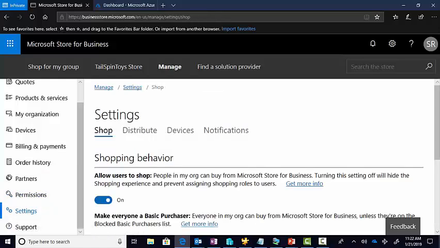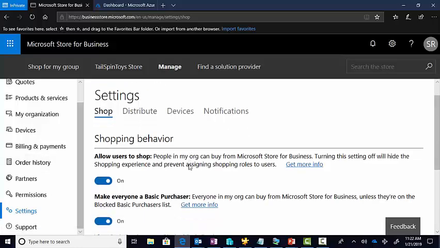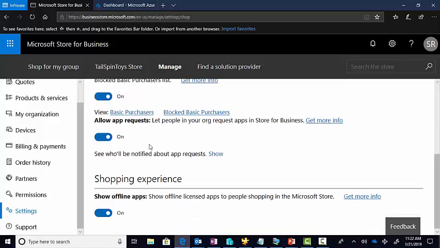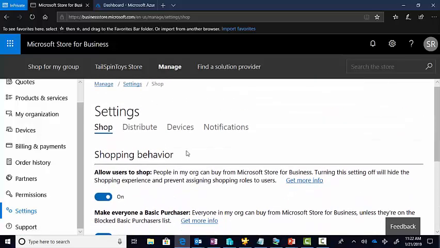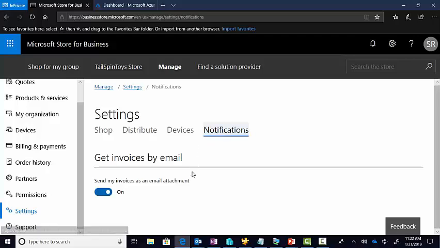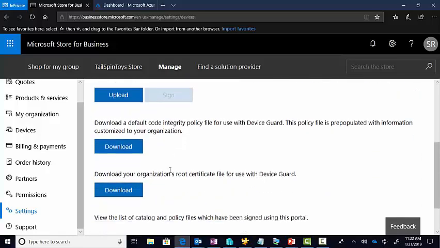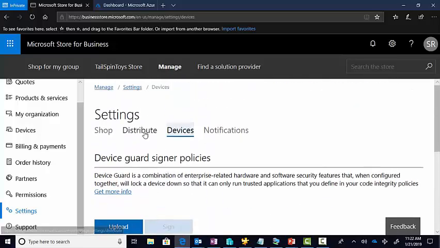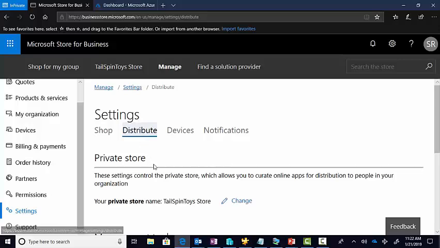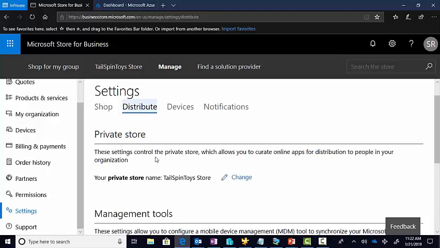Go into settings, and here, this is a key area to configure when you're dealing with config managers. We'll come back here, right? So one of the things, here we just have shopping behavior, what we want to allow in terms of shopping experience and so on. We have notifications. I'll show you how you get invoices, devices, and so forth, device guard policies and different things. And then we have distribute. So distribute is how you actually get your apps from the private store and distribute them out.